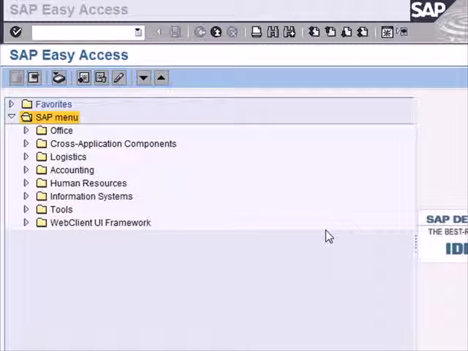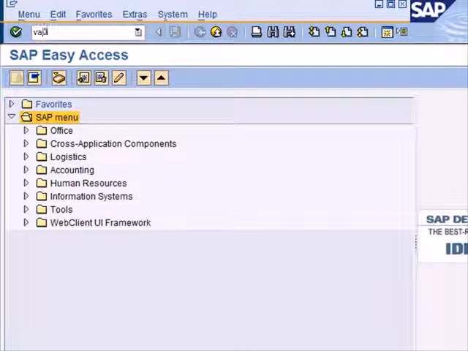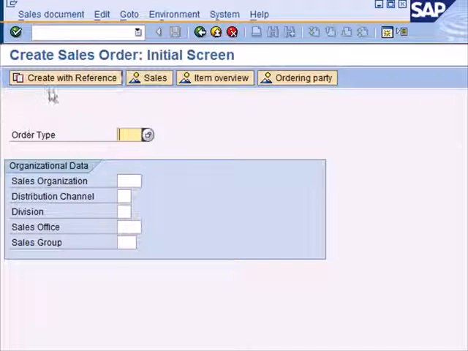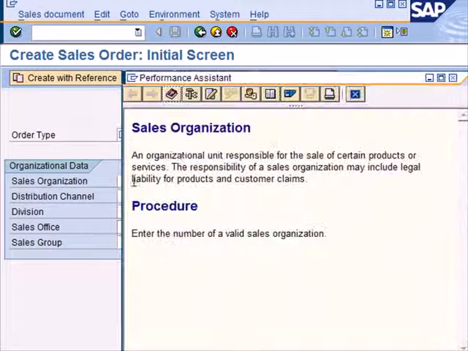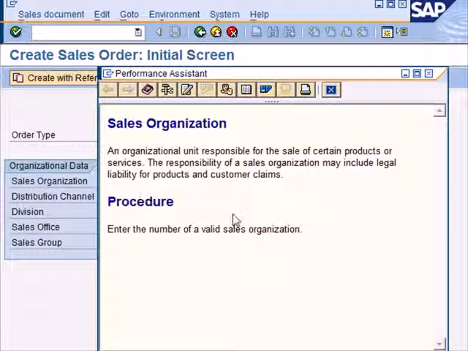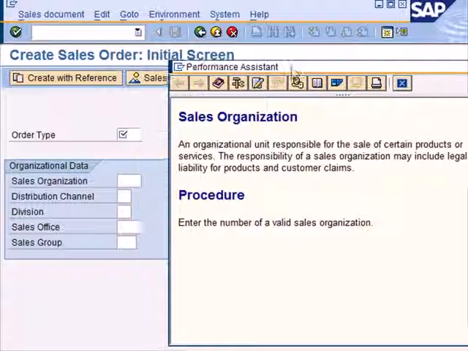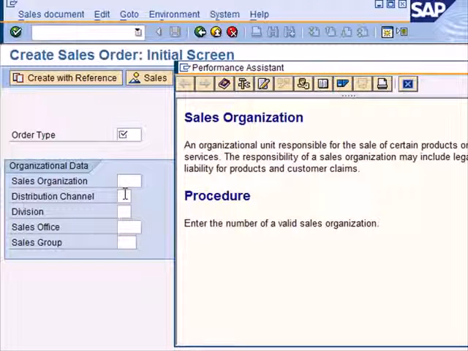We will now take a look at using help and personalizing the user interface. So let us go back to our transaction of create order. So this is my initial screen. Now if you go to sales organization and press F1, you get information about this field, what is it all about, and how to use it. Pressing F1 will give you information on the field and how to use it.